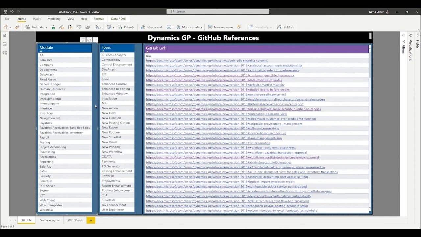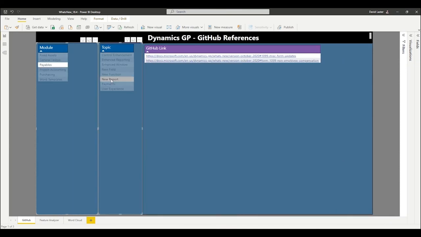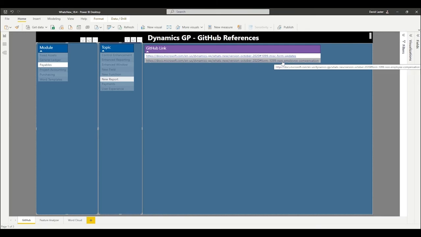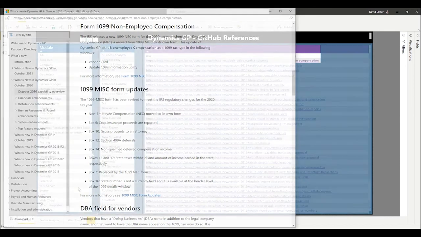How about a stop in the payables module? There are a number of topics here, but I am most interested in a new report. There are actually two new reports. Both came out in the October 2020 release and are both for 1099 reporting. As I explore the new 1099 NEC or non-employee compensation form, it tells us about the changes in GP, same for the 1099 miscellaneous form that coincided.